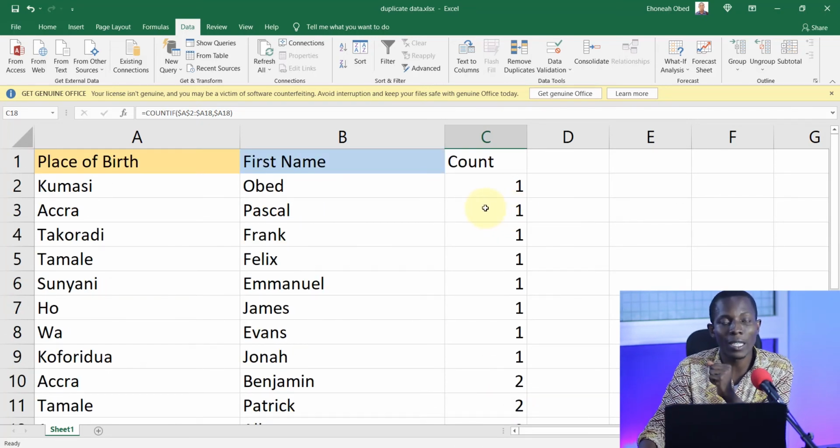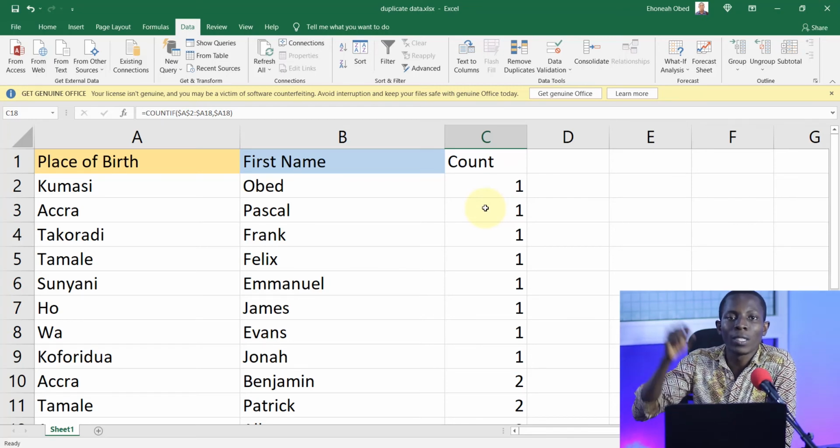If you don't really understand this, you need to appreciate the referencing. So I'll create separate videos on referencing and what they actually mean, absolute referencing and relative referencing, and when to use which. So you check the video description for links to videos of that sort.